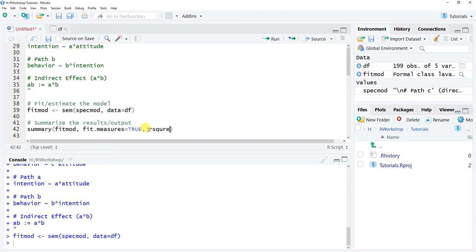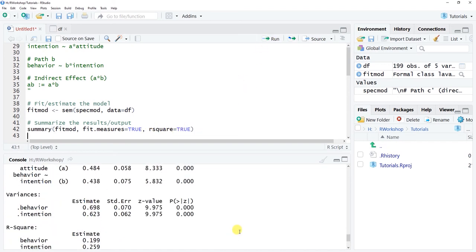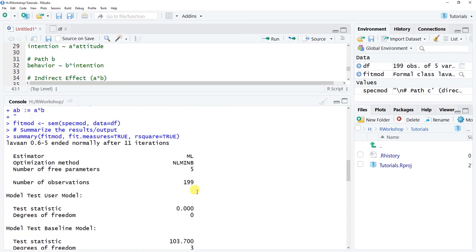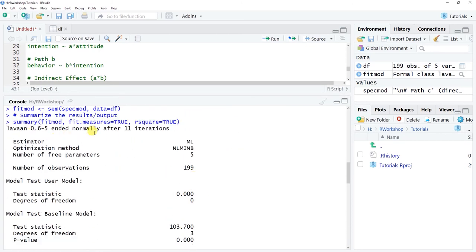And then we're also going to request the R square values to be included in the output as well. It's just R square equals true. All right, so let's click run here and let's check out our output. Okay, so we see that lavaan ended normally after 11 iterations. So that's good. We found a solution to the model here. As I mentioned before, there's 0 degrees of freedom to this model, so this is just identified.